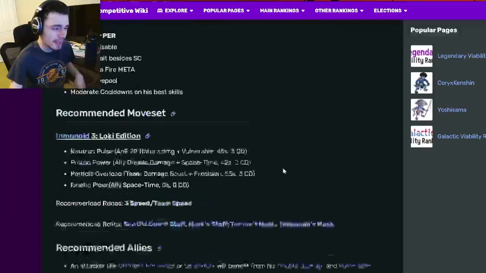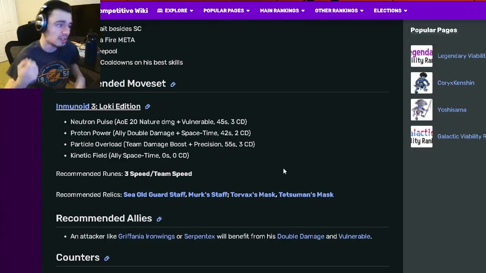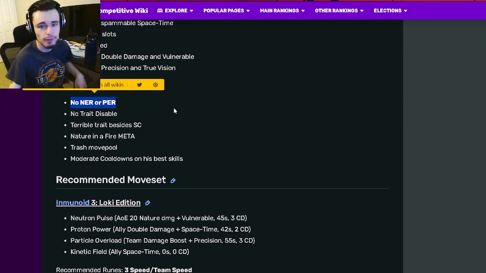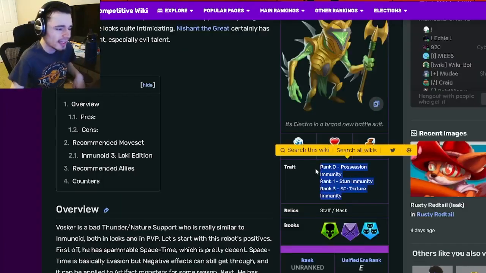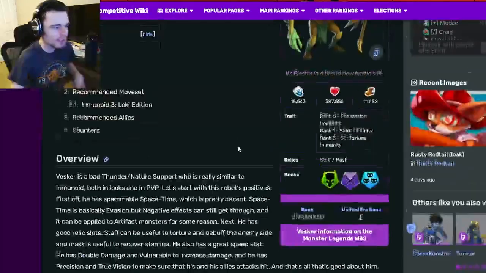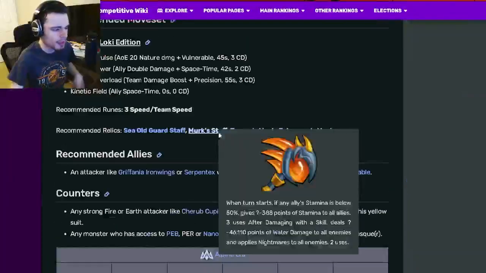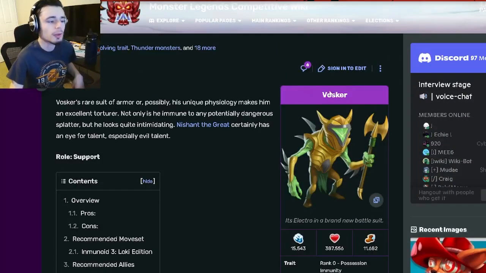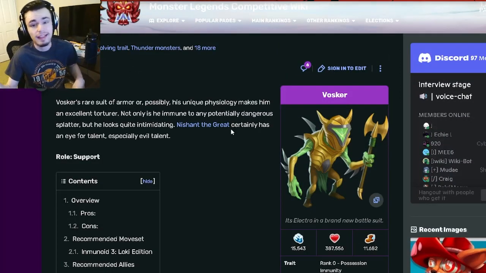In normal PvP, I don't really see this monster being of any use because it doesn't have PER or NER, which are both kind of important for normal PvP. And yeah, his trait isn't that great either. It doesn't really help him at all. So yeah, just stick to using this monster in bounty hunts. And besides that, he won't really be much help at all. But yeah, still definitely worth getting since it is in a breeding event and it is free to do.